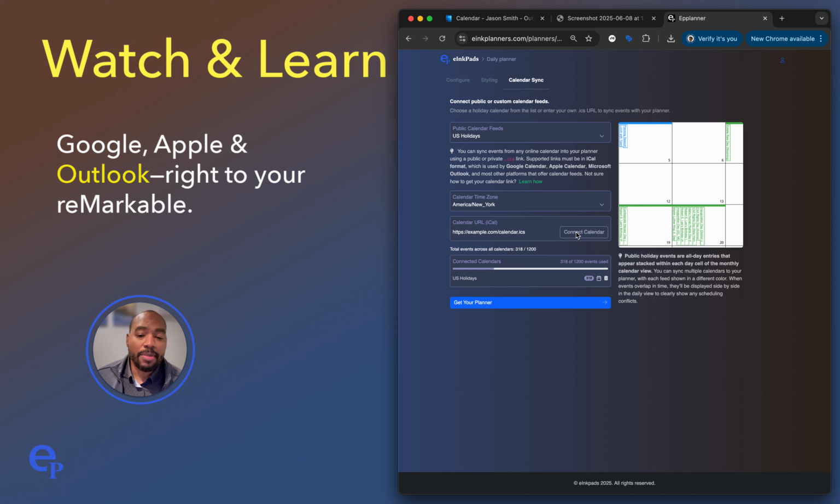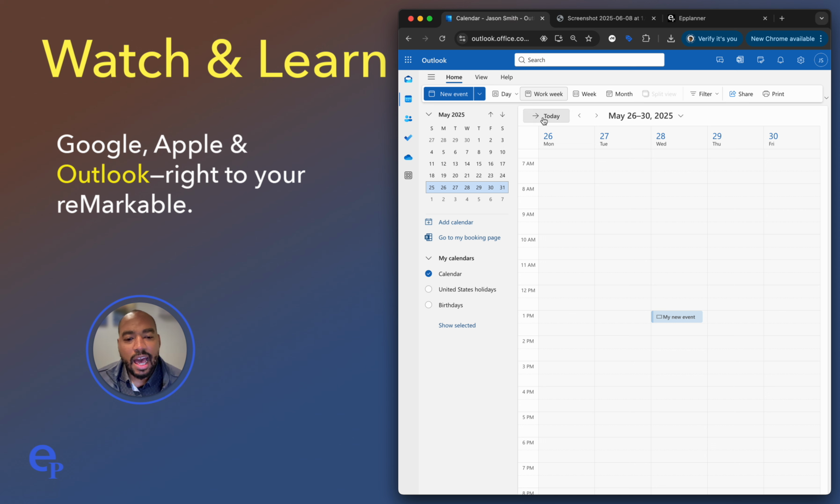Okay. So I'm going to go ahead and show you how to actually pull in an Outlook calendar here. Right now, you can see that I have the U.S. holidays, but let's add another one. So right now I have my Outlook 360 website open. Okay, so you see I have this calendar here. I just named it calendar.